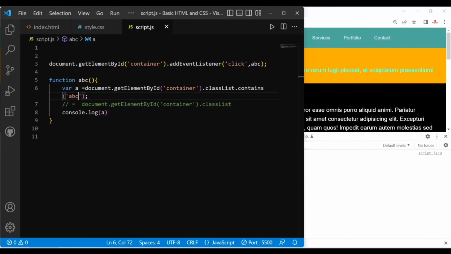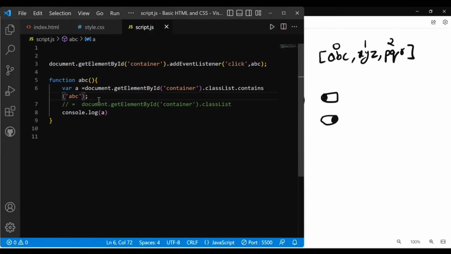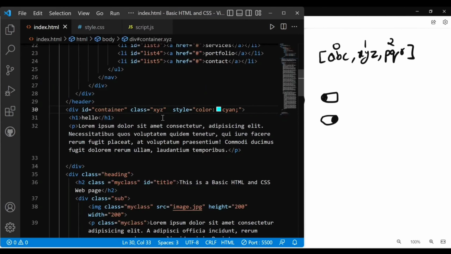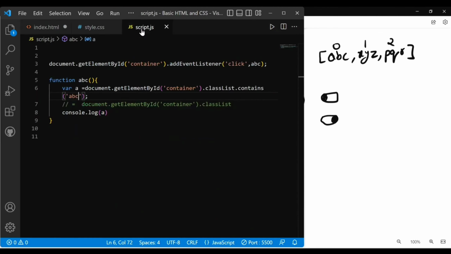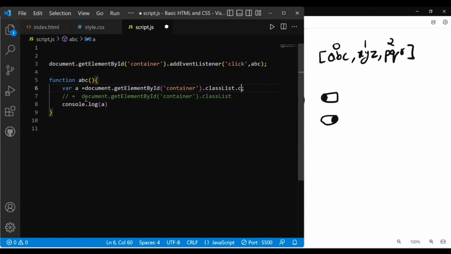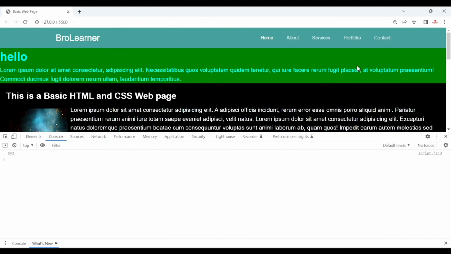Now after that we have item. For that we have three classes: XYZ, PQR, EFG. Now I use item. Here I provide the index number in round braces. At zero index we have XYZ. Now let's save. When I click, you can see it returns XYZ two times.